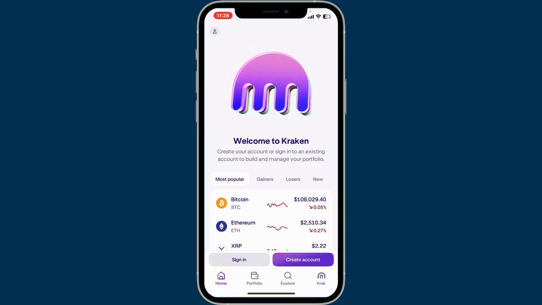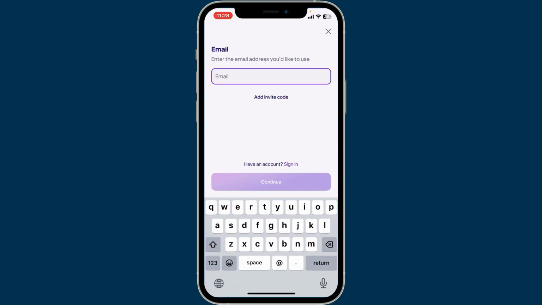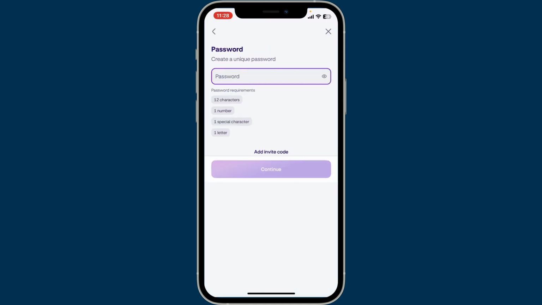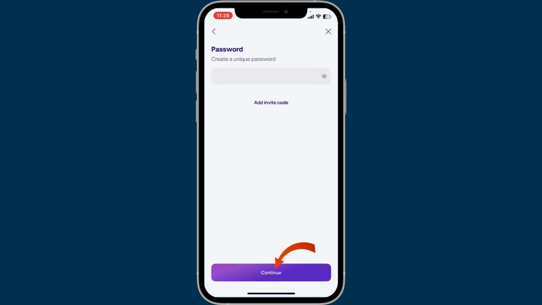Once you do that, launch the app and you will end up on this homepage. To create a new account or sign up, tap the Create Account button on the bottom right. On the next page, type down a valid email address you have access to. After typing down the email, click on Continue. On the next page, create a unique password for your account and click on Continue once again.